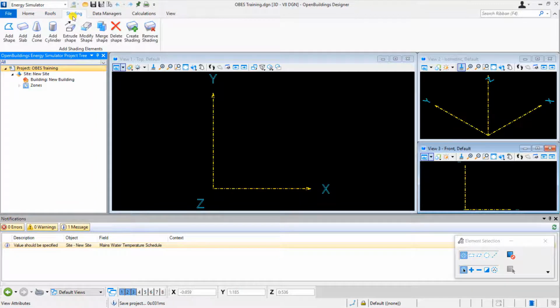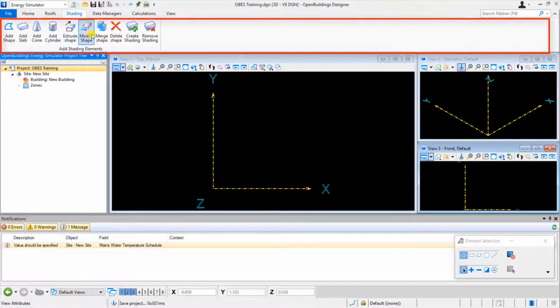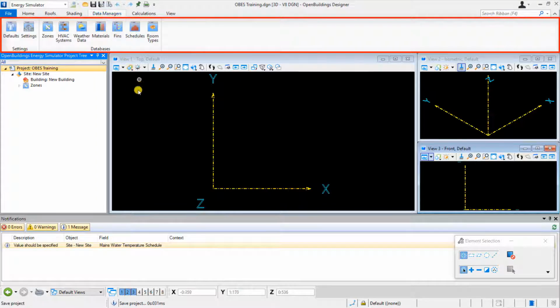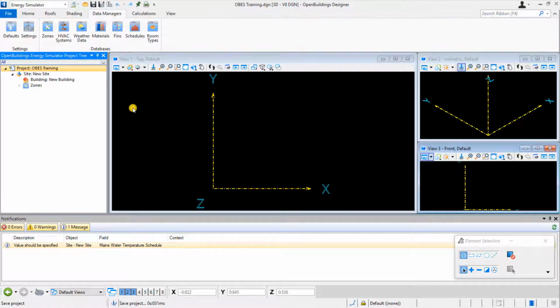On the Shading tab, you can find all the tools needed to model the shading from external buildings adjacent to your site. On the Data Managers tab, you can find the tools allowing you to enter the conditions and thermal characteristics of your building. You can easily zone your rooms as required, model your HVAC systems, specify or import weather data, construct materials such as walls and floors, add fins for shading, or manipulate schedules.